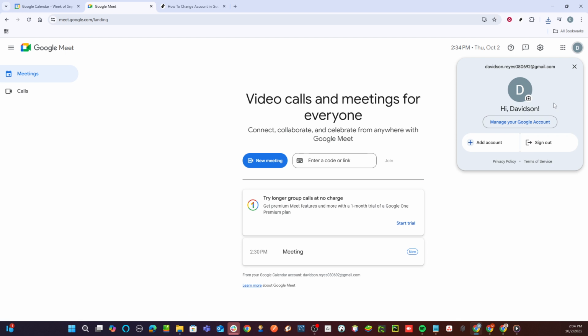But what if the account you want isn't listed? Don't worry, setting this up is straightforward. From that same Google account menu, look for an option towards the bottom that says, Use another account. Click on it, and you'll be prompted to sign in with the email and password of the account you wish to use. This step ensures that you're authenticated and ready to jump straight into your meetings. After entering your credentials, your Google Meet page should refresh, now under the new account you've logged into.